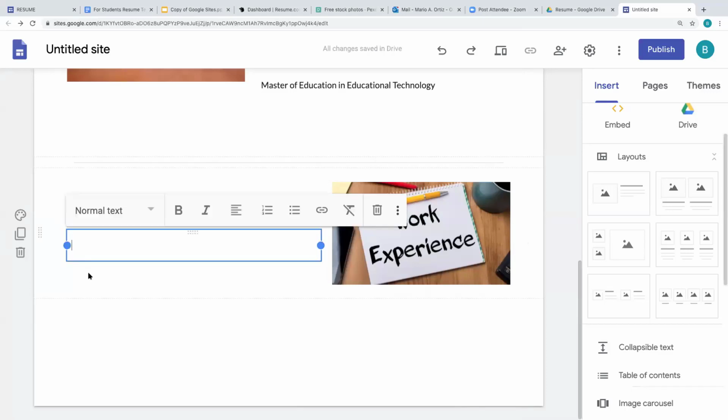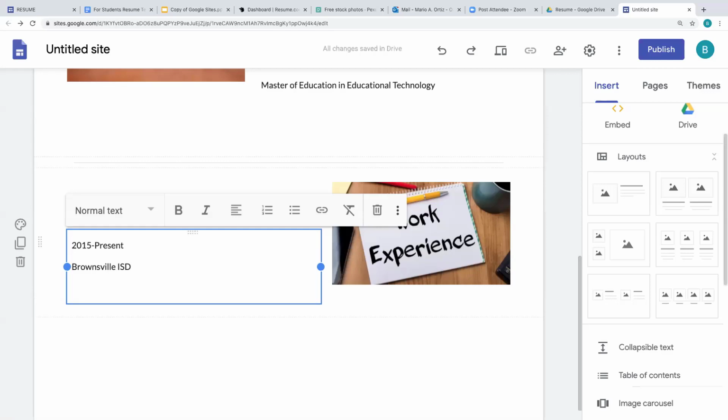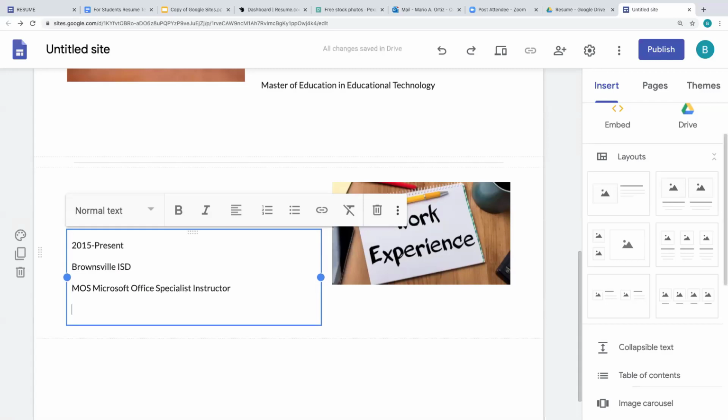And then you will start adding here your work experience, okay? You will type there, let me see, 2000. I'm just gonna play with the numbers here. Present, and I'm gonna type here Brownsville ISD, MOS, or Microsoft Office Specialist. And then my responsibilities, okay?